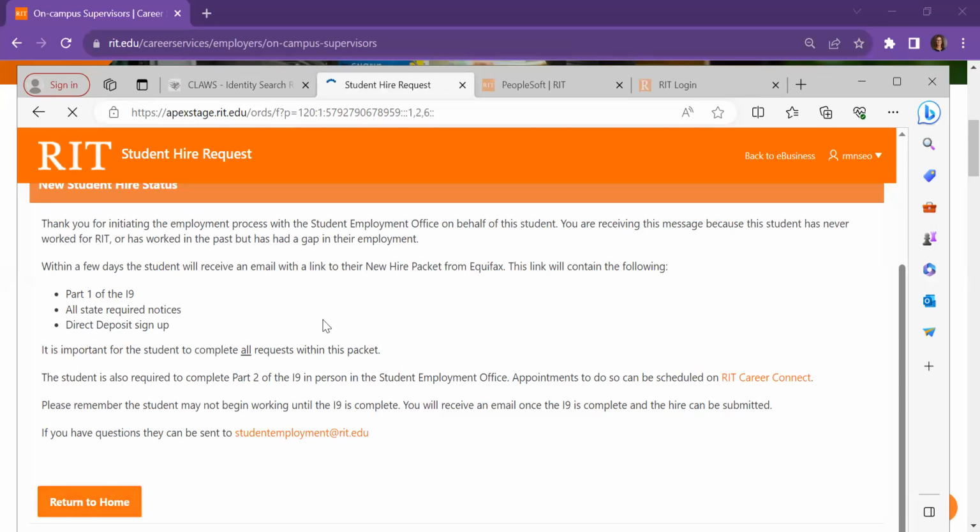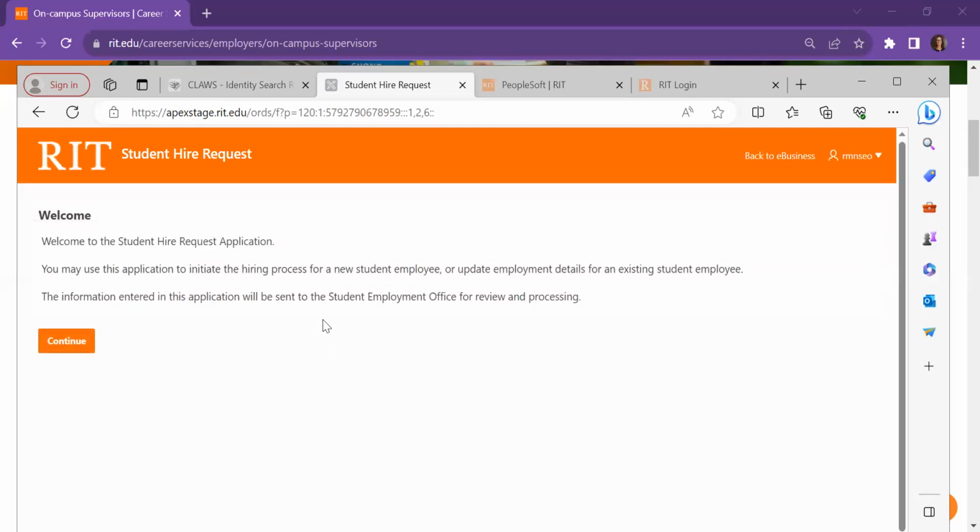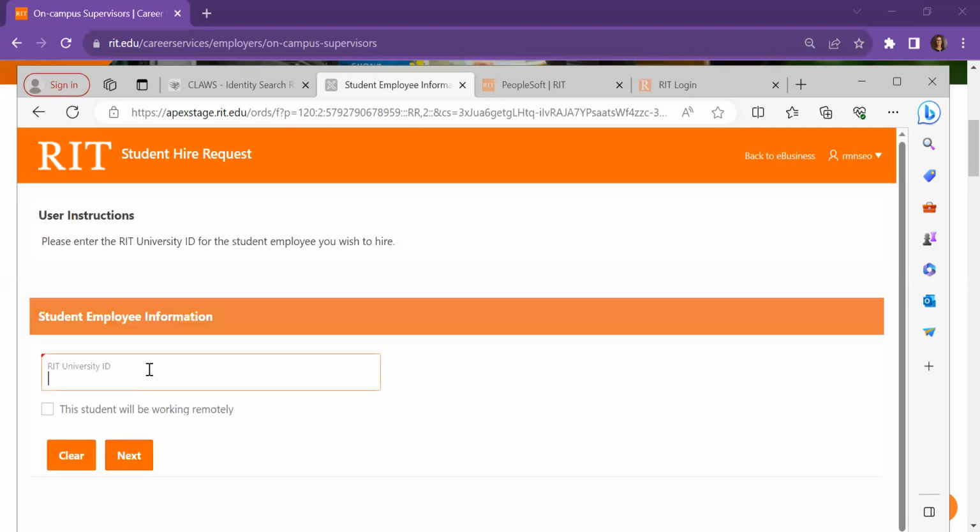So let's go back to the home page. And at this time, we are going to process a hire for a student. So we will click Continue. And we will now enter the university ID of a student who already works for RIT. So this would be a case where you are rehiring a student back into your account, or you're hiring a student that worked somewhere else on campus at some point and is now going to work for you. You put the university ID number in and click Next.